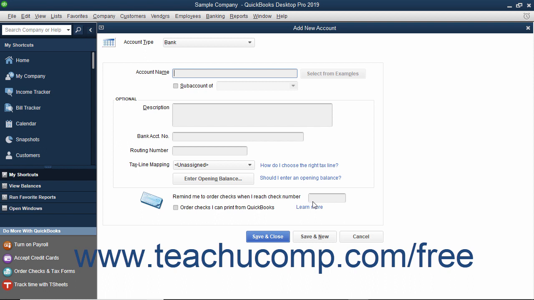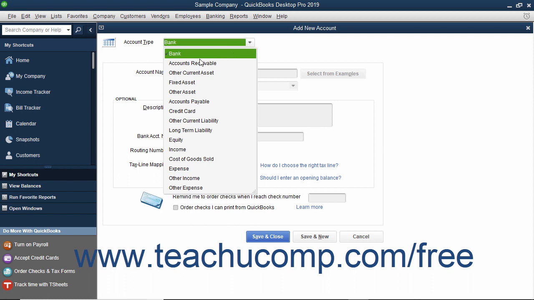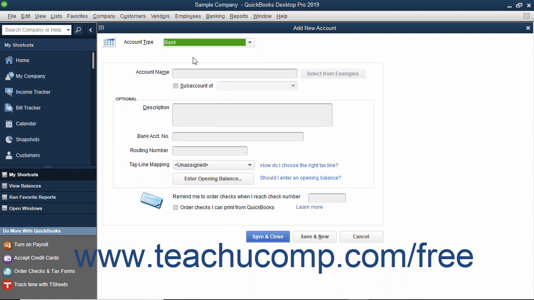You will then see the Add New Account window. Note that when you selected the account type on the previous screen and then clicked the Continue button, all it did was select an account type from the Account Type drop-down shown at the top of this window. Next, enter a name for the account into the Account Name text box. For now, you would skip the Subaccount of checkbox and dropdown, as we will discuss creating subaccounts momentarily, and we will assume that the account created is not a subaccount of any other main account. The account description field is optional, as are the bank account number, routing number, and tax line mapping fields.